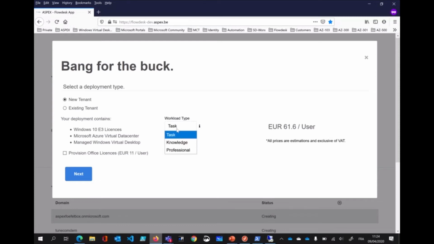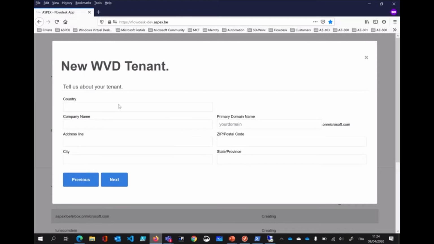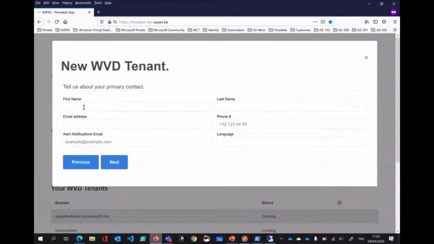I can choose between different workload types. So I am just a simple task worker, and I just want to create an environment for myself. I want to enter 10 users. So I want to create a new tenant. I live in Belgium, virtual company name, VirtComp0303. See if that's still available. Yeah. Virtual address, a zip code, city, virtual state. So next, my first name, Yannick.